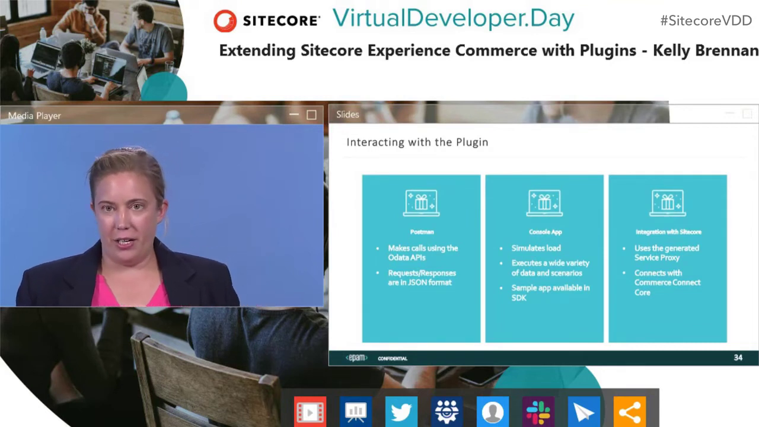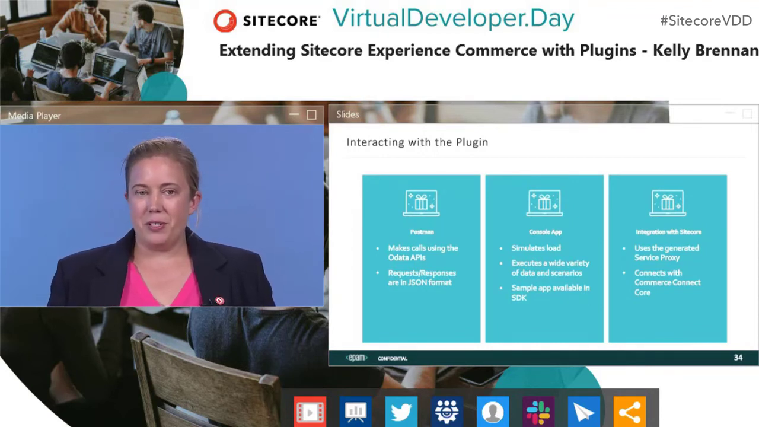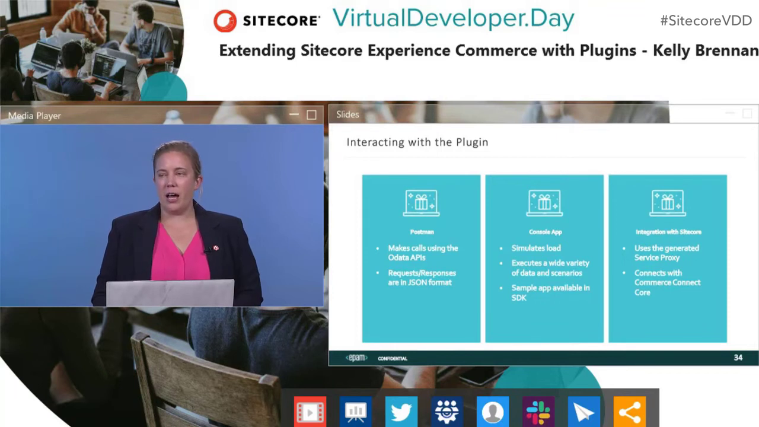Okay, now we're going to take a quick look at it in action. So what we've got is a few examples of how we can interact with the plugin. We're going to pretty much look at the first one today. We're going to take a look at Postman. We're going to execute our code through some OData APIs, and we're going to check out our requests and our responses. You can also use the console app, which helps simulate load within your plugin and executes a wide variety of data and scenarios. Again, the sample application is available within the SDK. On top of that, as a last step, you can look at your integration with Sitecore.